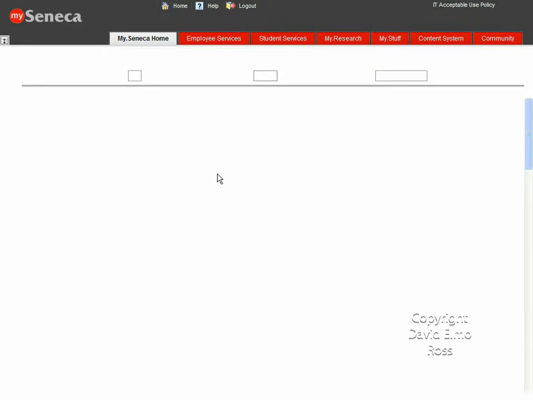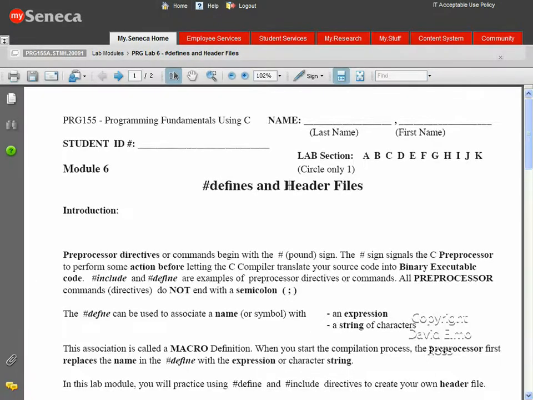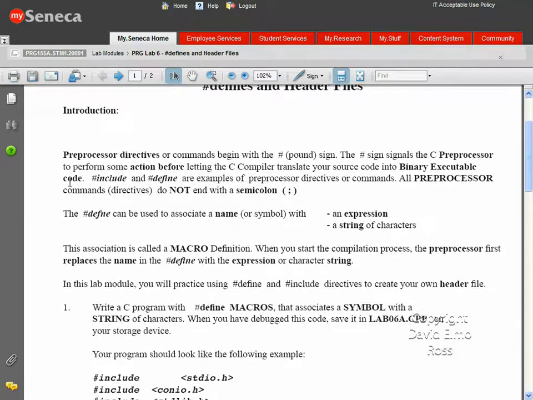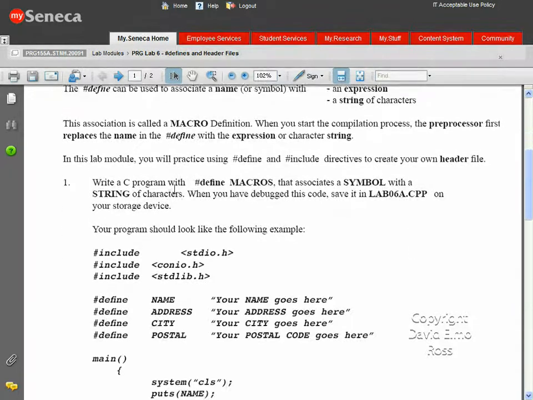Anyway, when it comes up, we're going to find that what we're going to be working on today is defines and header files. And as before, make sure all this stuff gets filled in. And it talks about preprocessor directives. What are preprocessor directives? Anything that starts with a number sign, such as includes, are preprocessor directives. What we're going to look at today are define statements.